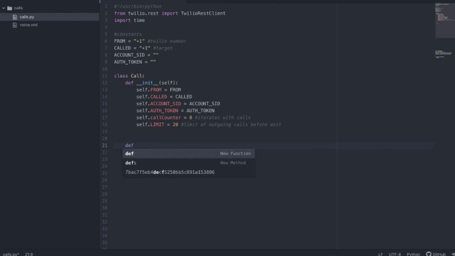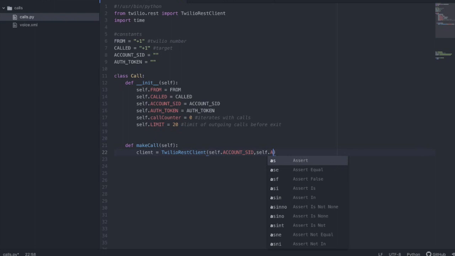And now that we're done with all those variables, we can create our call function. So we'll define a make call. And inside of our make call, we need to create a client. So, Python 3 users, this is what you'll use. If you're using Python 2, make sure you're using client right here. So inside of this is where we're going to use our account SID and our authentication token. So make sure you have that ready. Self dot account SID, self dot authentication token.